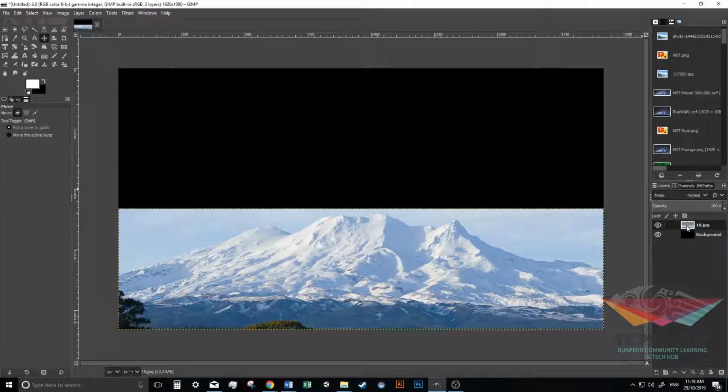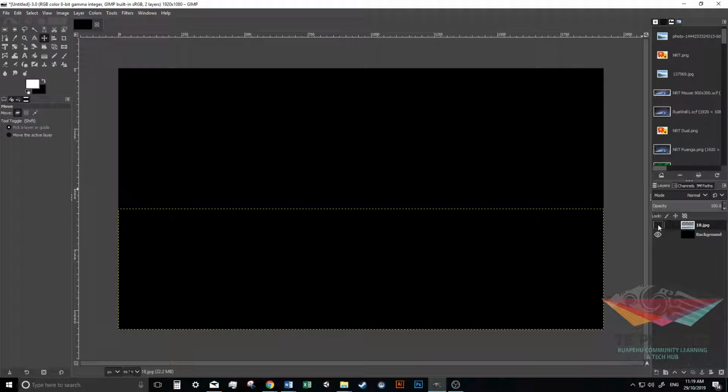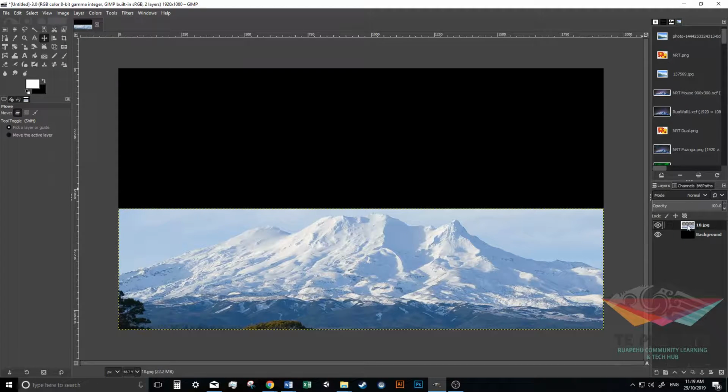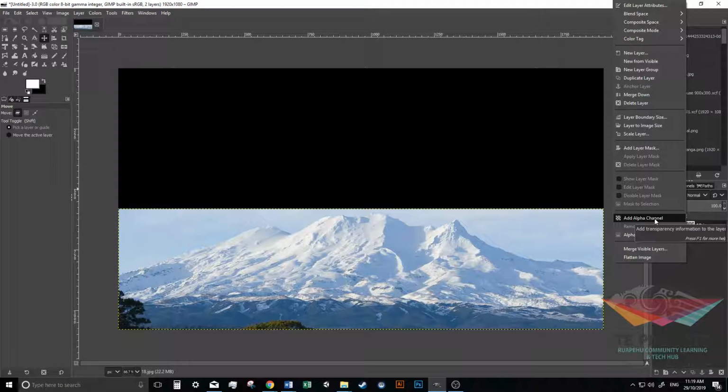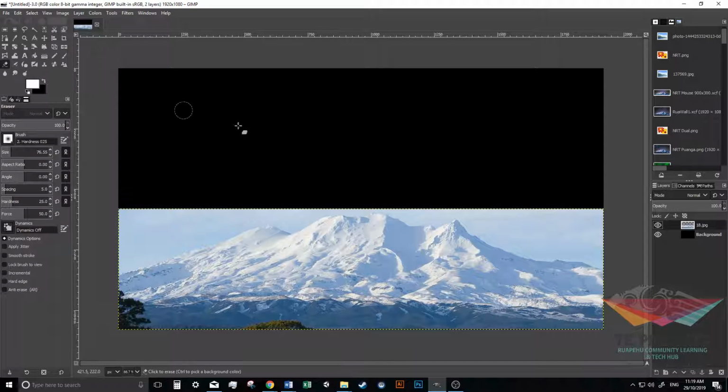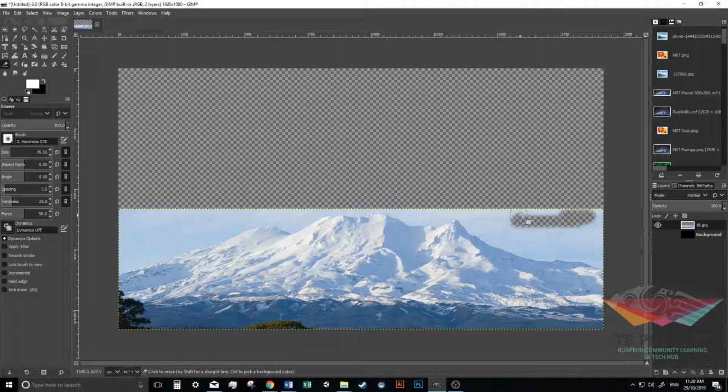What you want to be doing is you've got layers over here, so you've got different image layers. I want to right click on this image or this layer and I want to add an alpha channel. Now what an alpha channel is going to do is when I select the eraser tool and I delete stuff, you can see that it's making it invisible. And that's what the alpha channel does.